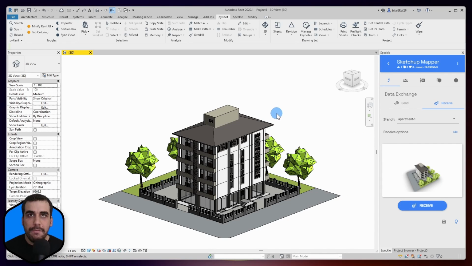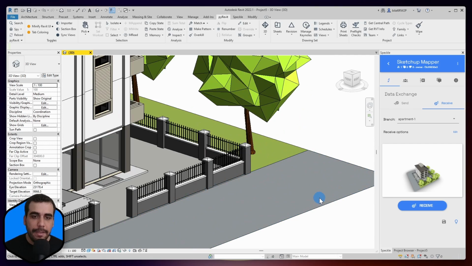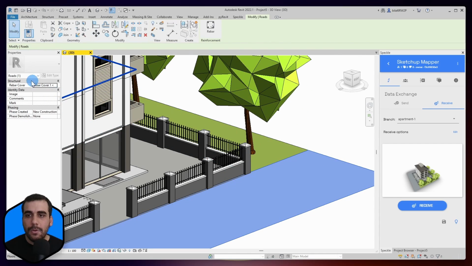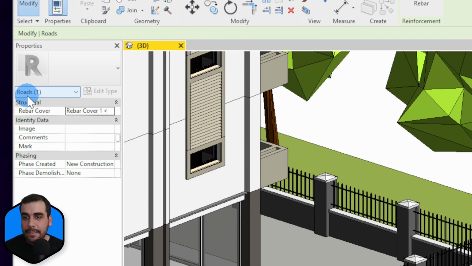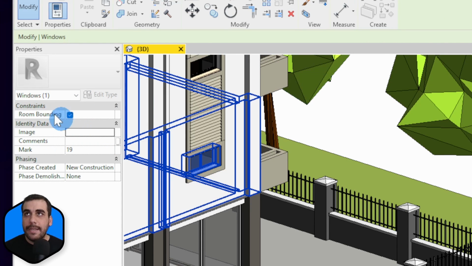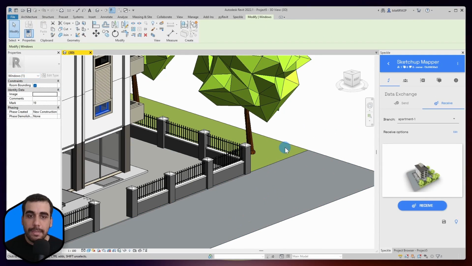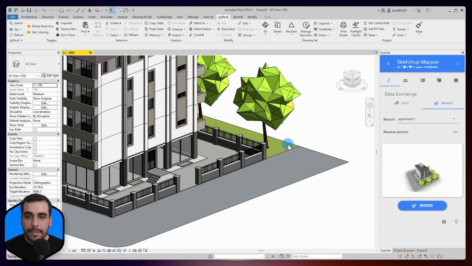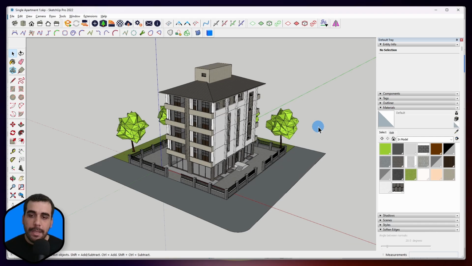I'm going to switch to Revit, and this is the same model that I just showed you inside SketchUp. And it is organized in a way that is more friendly to Revit. So for instance, if I select this element and go to its category, you would see that it's stored under roads category. If I select this tree, it is under planting. If I select this window, it is under windows, etc. Right, so let's switch back to SketchUp now and let's get going.